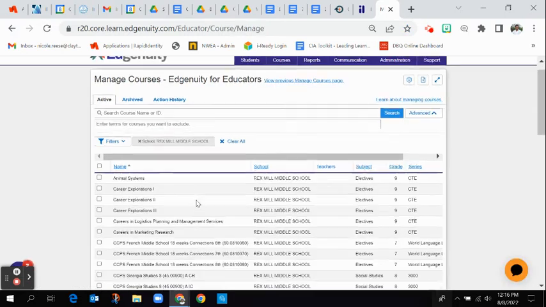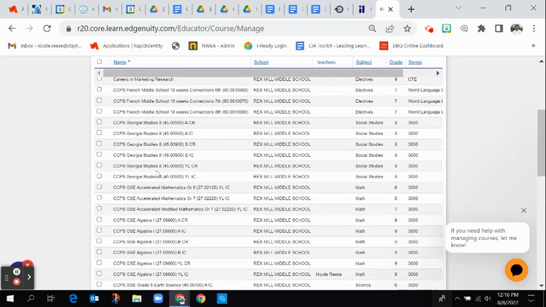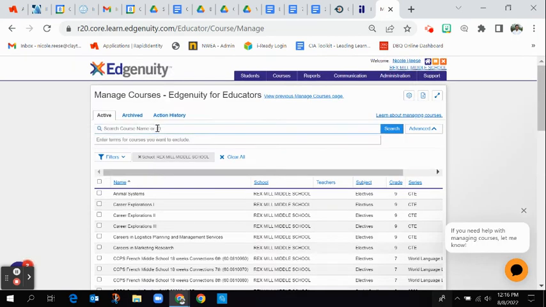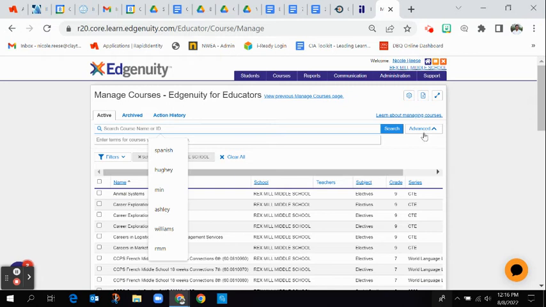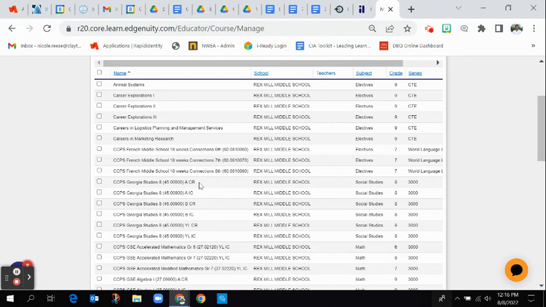For the purposes of what I'm doing here, I'm going to work with Georgia Studies. But if you want to work with Spanish or something else, you would just type it into the search bar and click search, and then it will allow you to work with other contents. So A just means it's the first semester. B means it's the second semester. YL means it's the year-long course.